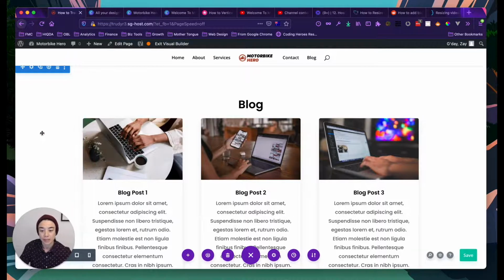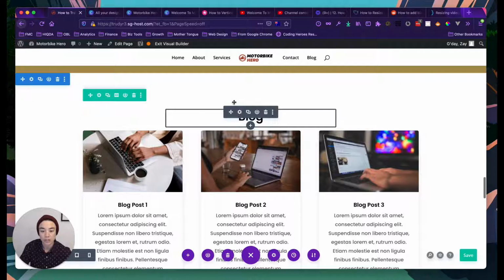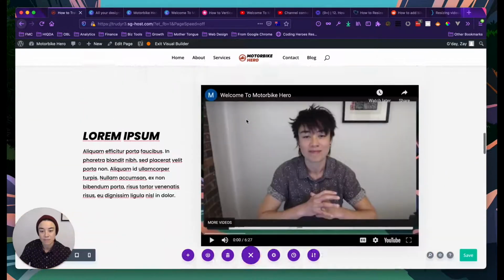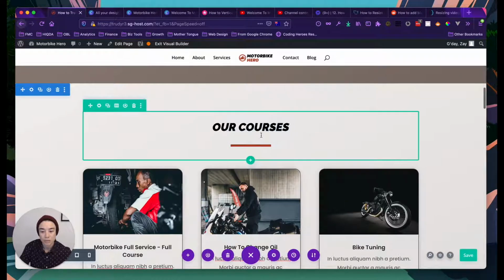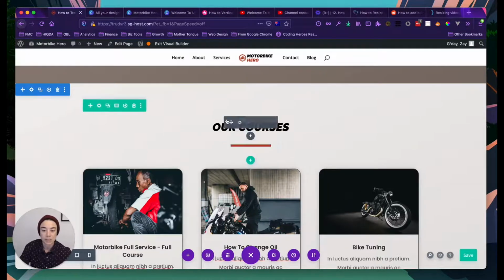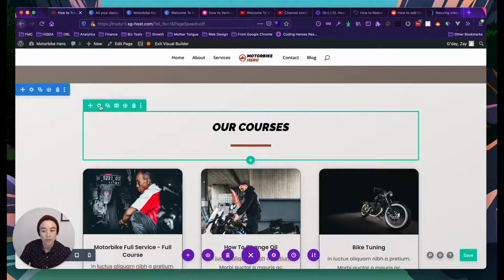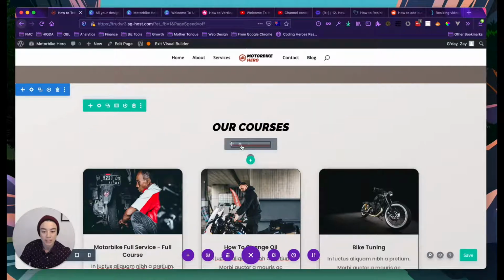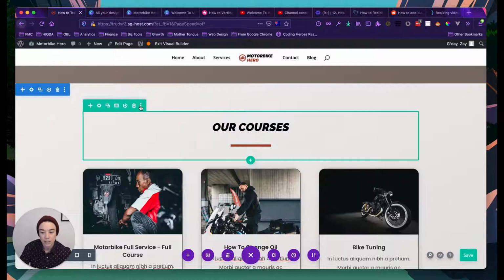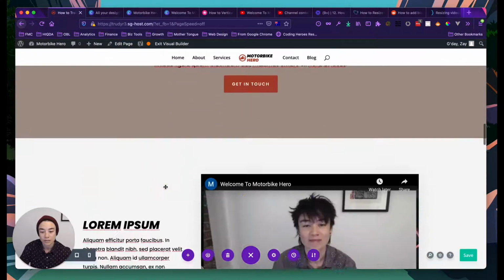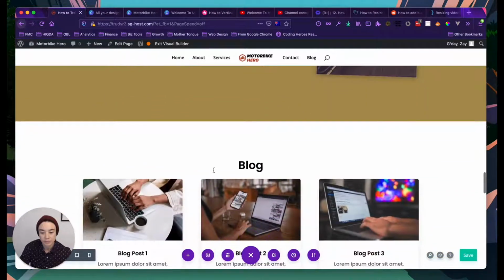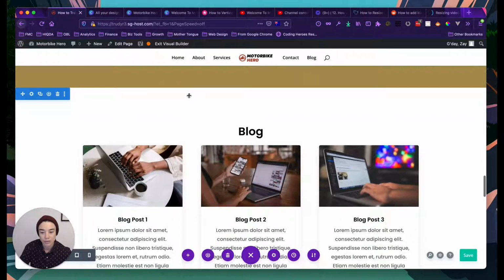So here we go. First of all, I'm going to style this blog one here. I want to keep it exactly the same as this one up here, except I want this to be called blog. So instead of copying and pasting the styling, I'm just going to grab this whole row. This row contains the text module and a divider module. So here I can just click these 3 little dots and go copy row. I'm going to scroll down to where I want it to be, and I want to paste it.